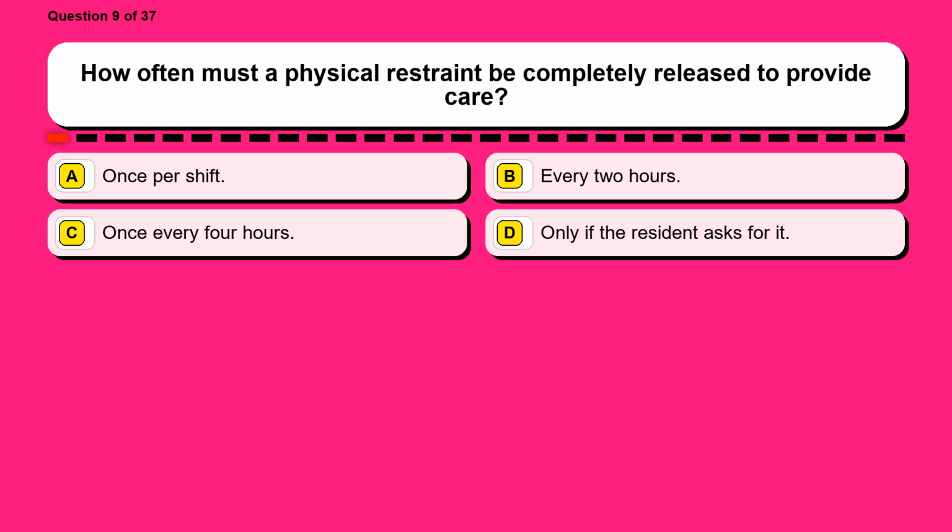Question 9. How often must a physical restraint be completely released to provide care? Option A. Once per shift. Option B. Every 2 hours. Option C. Once every 4 hours. Option D. Only if the resident asks for it.